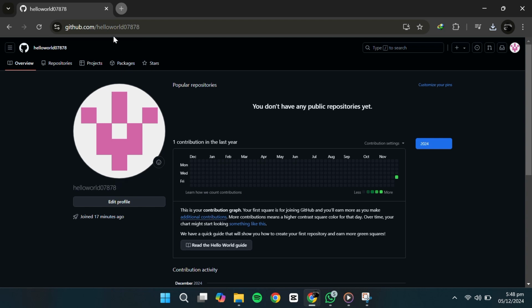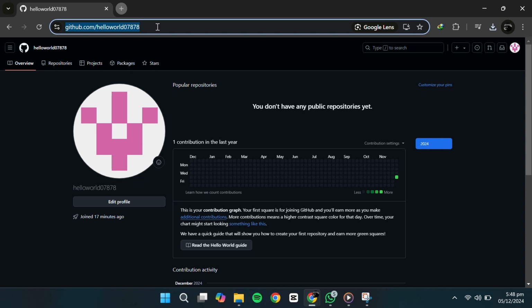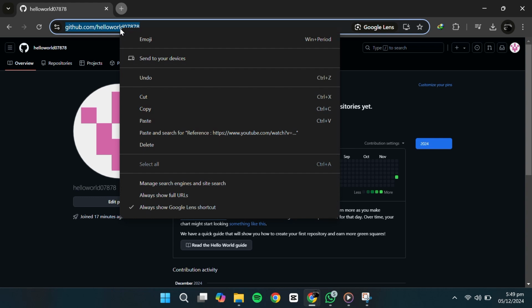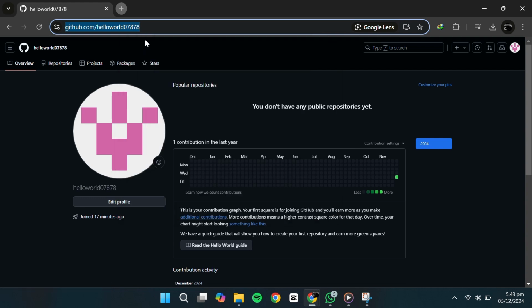At the top of your browser, you will see the URL in the address bar. This is your GitHub profile link. To copy it, simply click once on the address bar to highlight the entire link. Then, right-click and select Copy from the menu, or you can use the keyboard shortcut Ctrl+C if you're on Windows or Command-C if you're using a Mac.